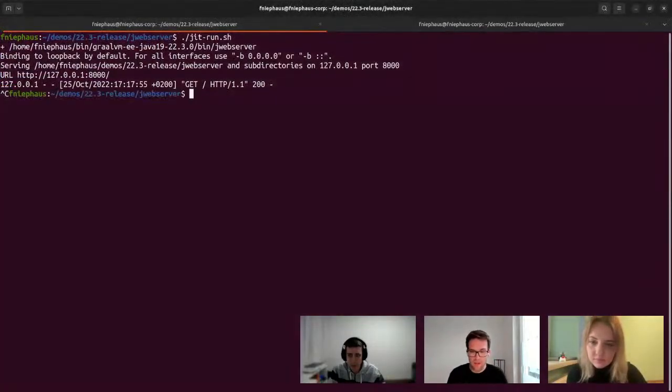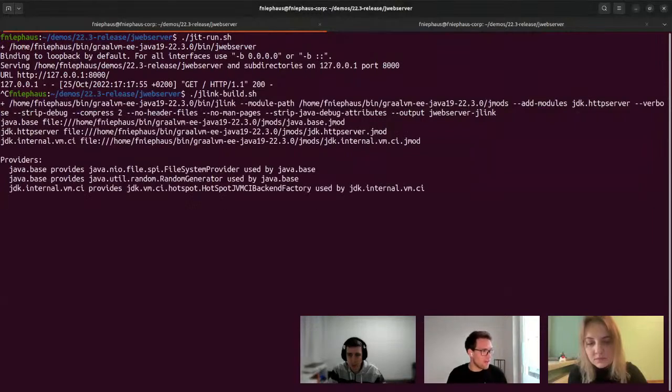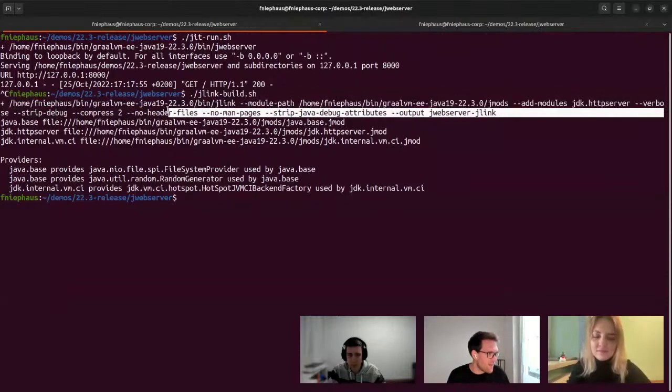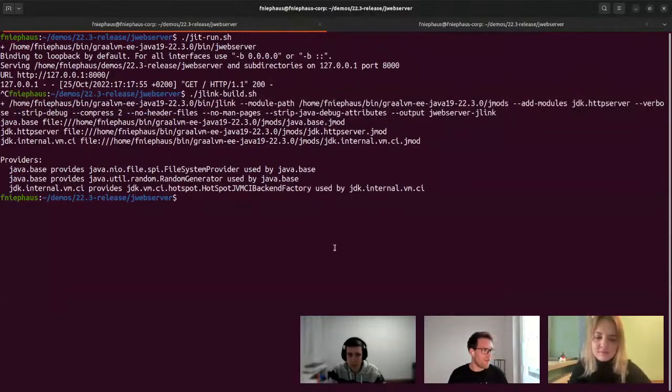And one thing that we've also been working on is jlink support. So previously, when you built a jlink image with the GraalVM JDK, you unfortunately ended up with C2 as the top tier compiler, and now that has been fixed. So what I can do is run jlink build, which builds me a jlink image. So this is the command that does this, and essentially I'm building a minified version of the JDK, what I need to run for the jwebserver.